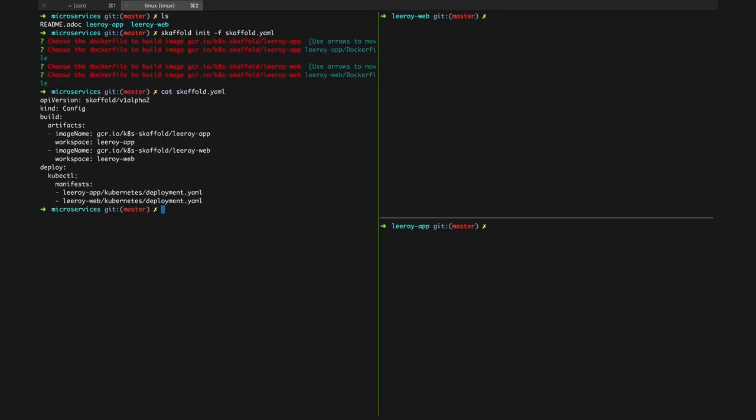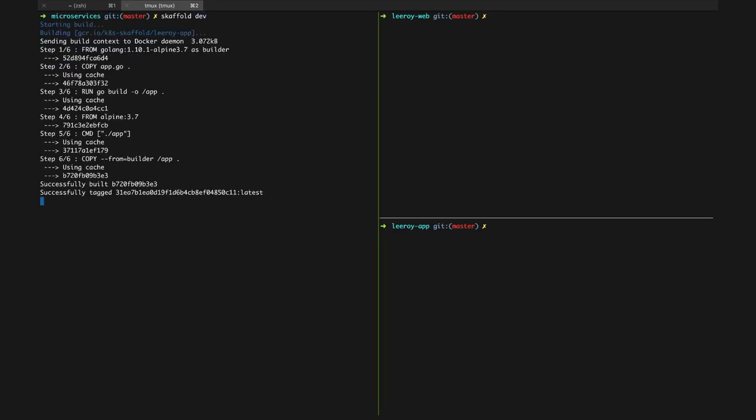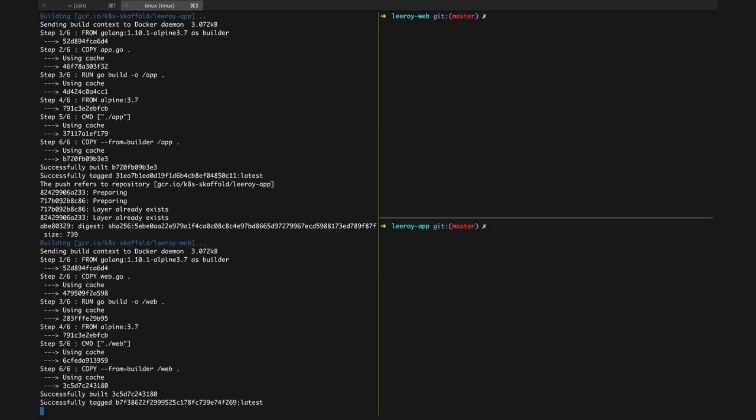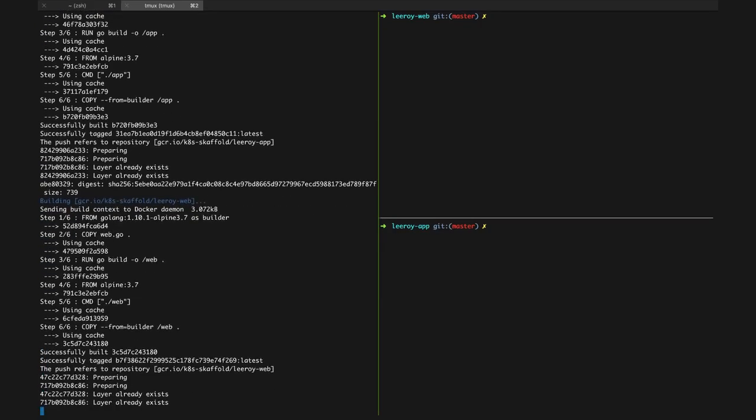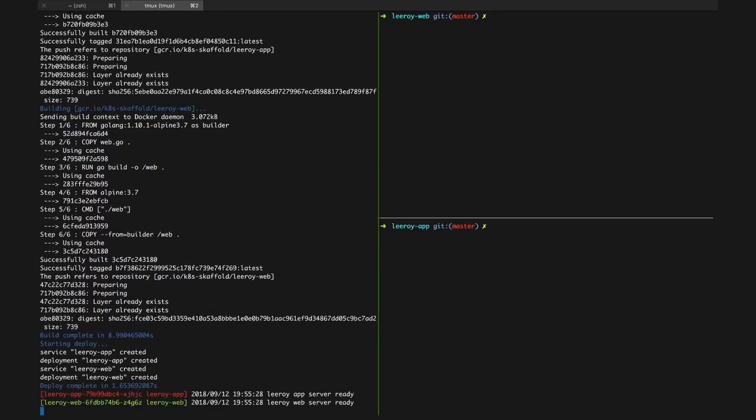In our generated Scaffold YAML, we can see that a build artifact is specified for each service's source code directory, and Scaffold will put a separate file watcher on each of these directories. This means that when files change in one directory but not the other, only the container corresponding to the modified directory will be rebuilt. Scaffold dev builds and deploys both parts of the application as we expect, and in the logs, we can see both services are ready in our Kubernetes cluster.